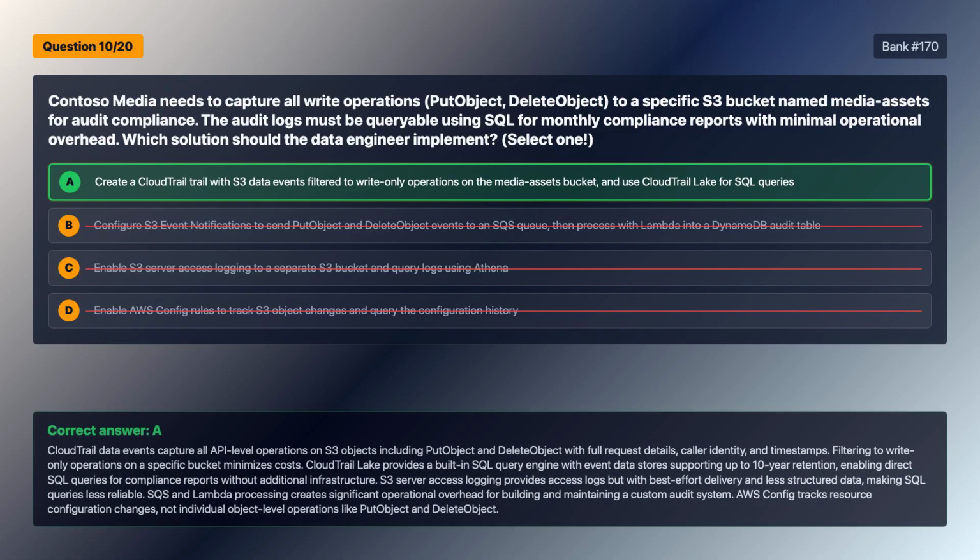The correct answer is option A. CloudTrail data events capture all API-level operations on S3 objects, including PutObject and DeleteObject with full request details, caller identity, and timestamps. Filtering to write-only operations on a specific bucket minimizes costs. CloudTrail Lake provides a built-in SQL query engine with event data stores supporting up to 10-year retention, enabling direct SQL queries for compliance reports without additional infrastructure.